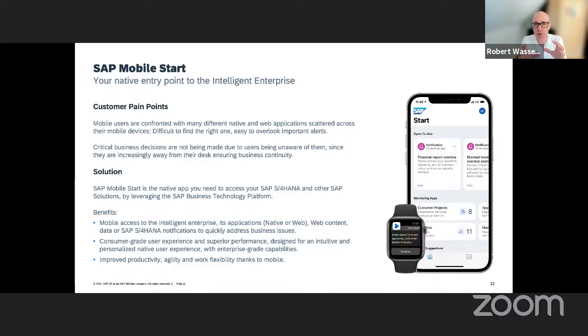So it serves as a native entry point to the intelligent enterprise. Some of the pain points, and we just listed two pain points that we regularly received from discussions we've had with customers and partners are, on the one hand side, hey, I have so many different applications, specifically also web applications, and I have a hard time retrieving these applications on my mobile device at the point of time when I need them, when I want to trigger a business process.